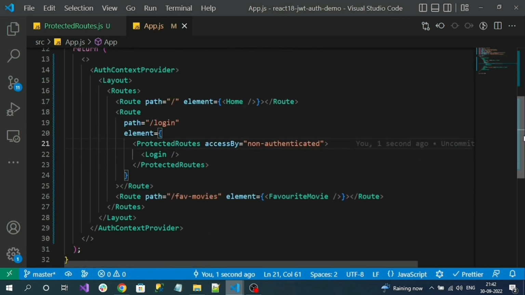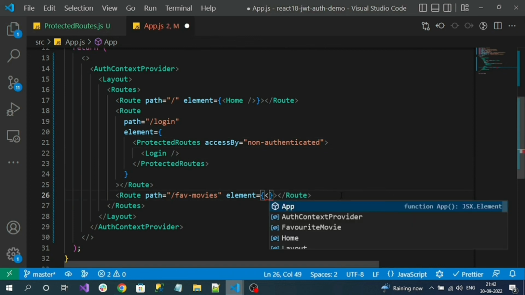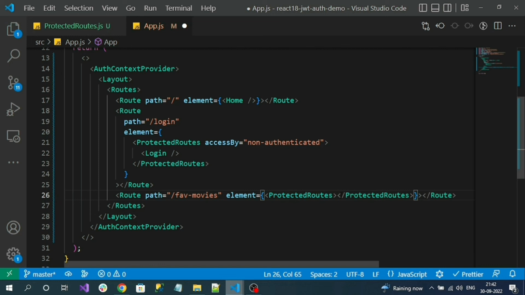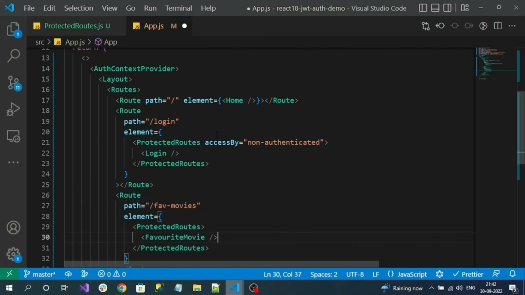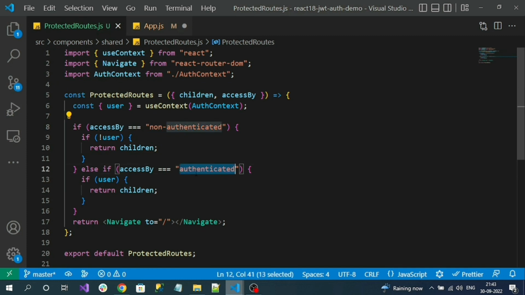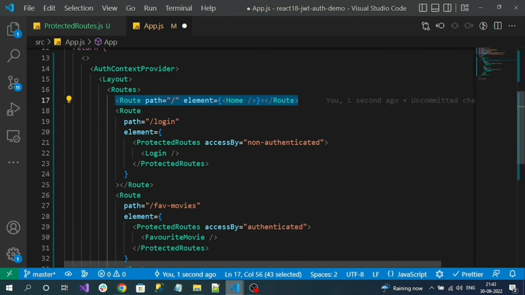Same way for favorite movies also, I can wrap it with protected route, and with the accessed by property, this should be accessed by authenticated. And the home page is for everyone, so I no need to give any protected route here. I can simply leave it like this only.